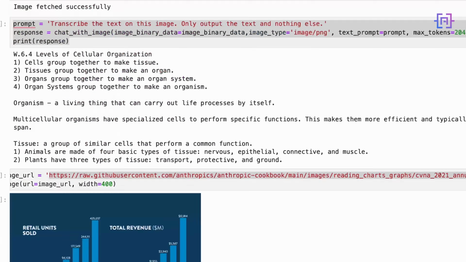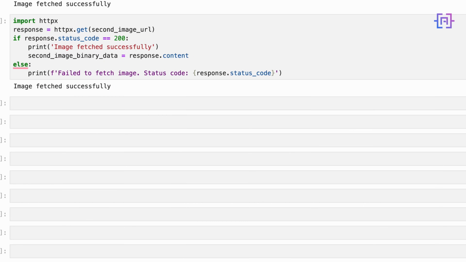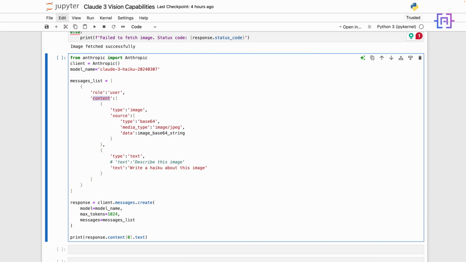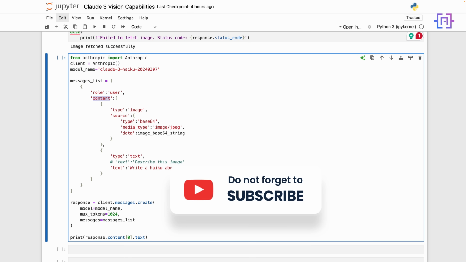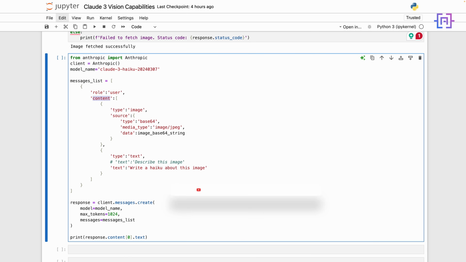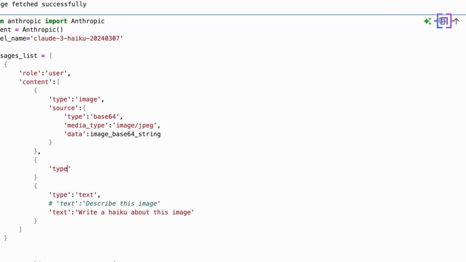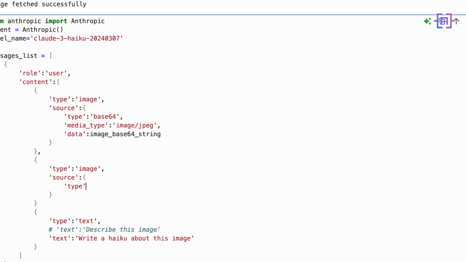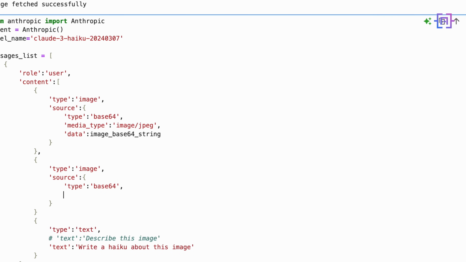I'm going to paste it here. If you remember here, we said content is an array of dictionary, and we pass an image and a text prompt. So here we are going to pass, instead of one image, two images. So here for type, it's going to be image, source, type, base64, media_type, image/png.